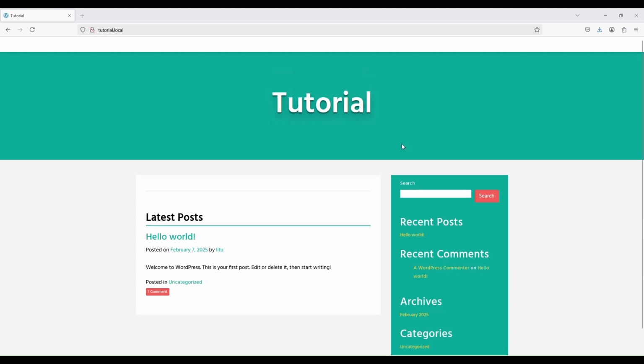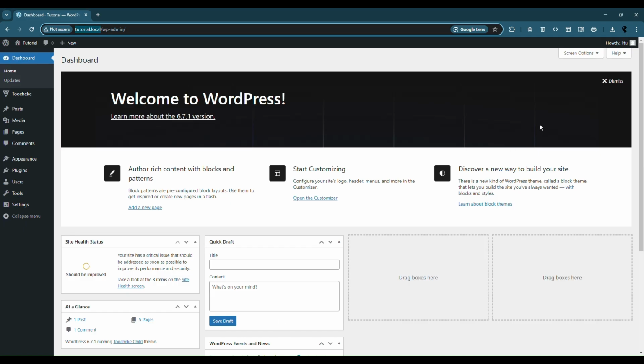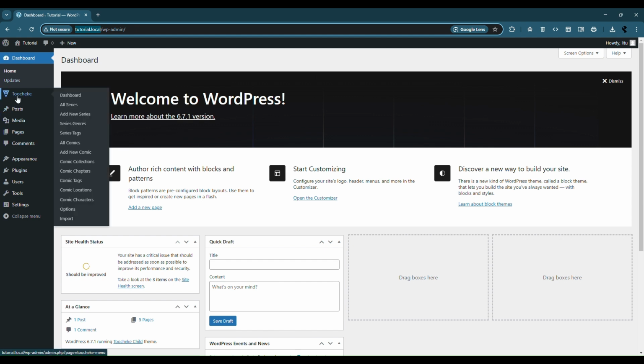To do that, we're going to head over to the WordPress dashboard. You would need to log into your WordPress dashboard. In my case, I'd already logged in, so I'm just going to switch over here. Okay, so this is the WordPress dashboard. Now to start posting your comics, you'll go over to the Toocheke menu that you'll find here on your left, and then click on the Add New Comic menu.